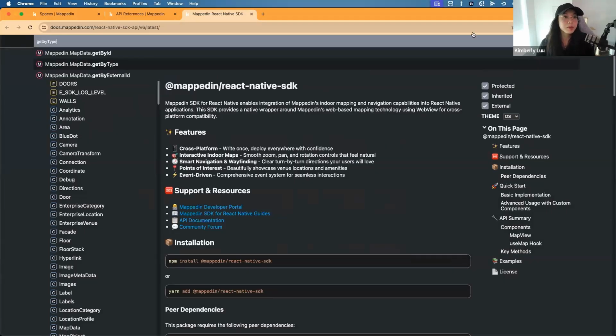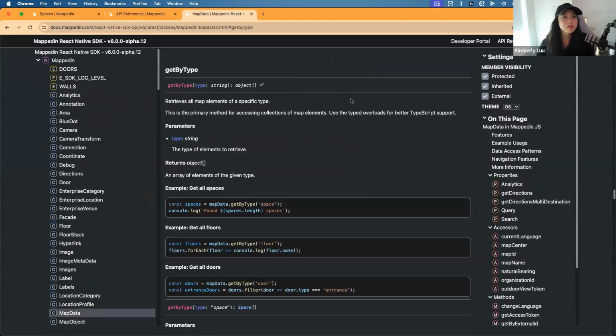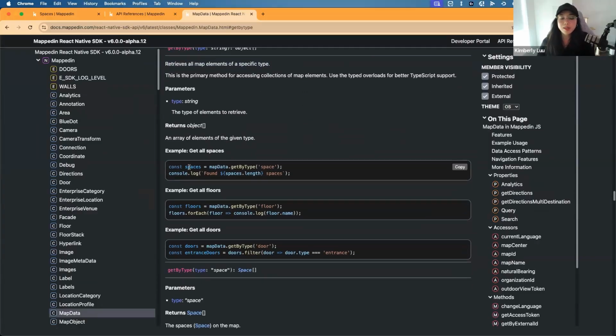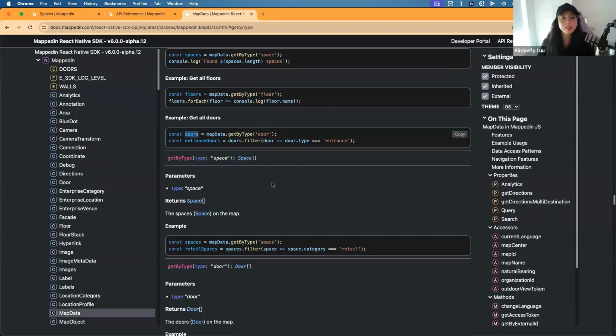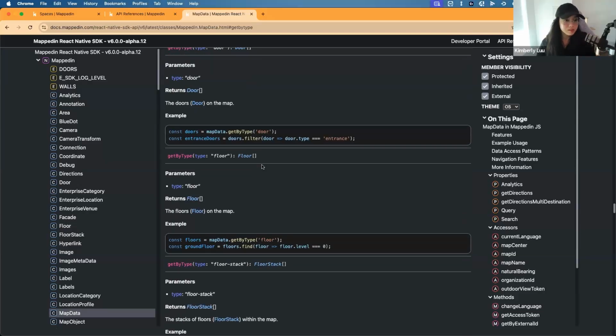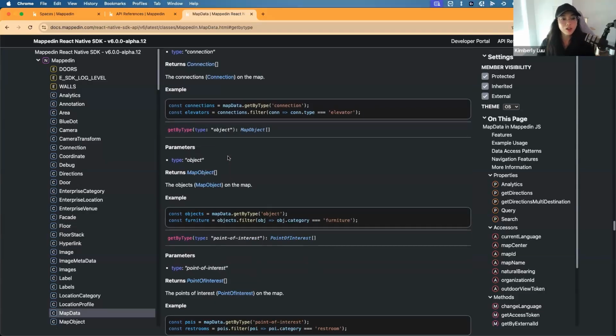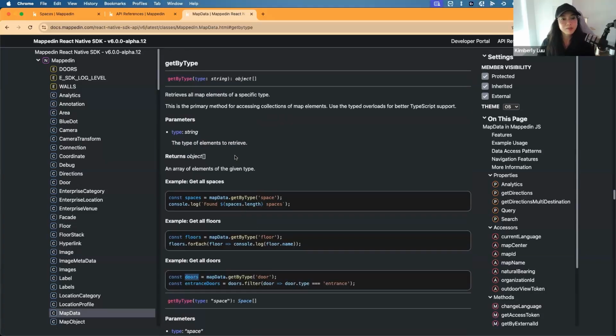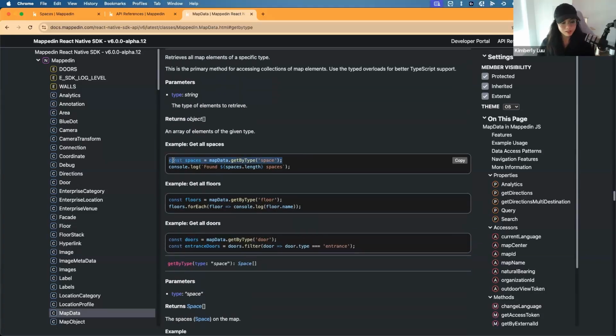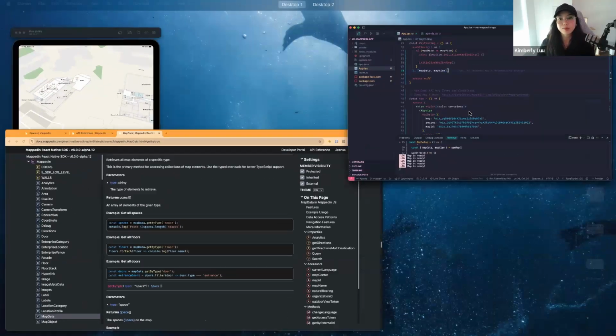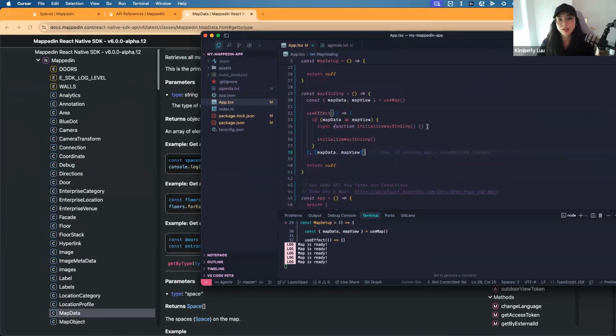Get by type. So I just want to show you our get by type function, which retrieves all our map elements of a specific type. This includes spaces, floors, doors, and all the list will be available here. You can see there's a lot, but we have spaces here. So let's go ahead and grab all the spaces in the data there.